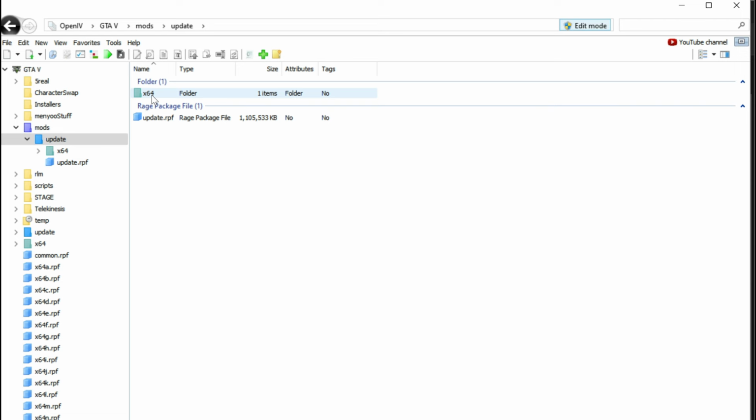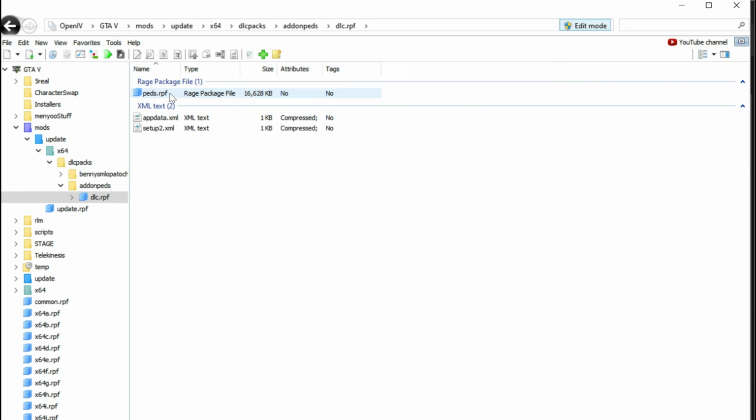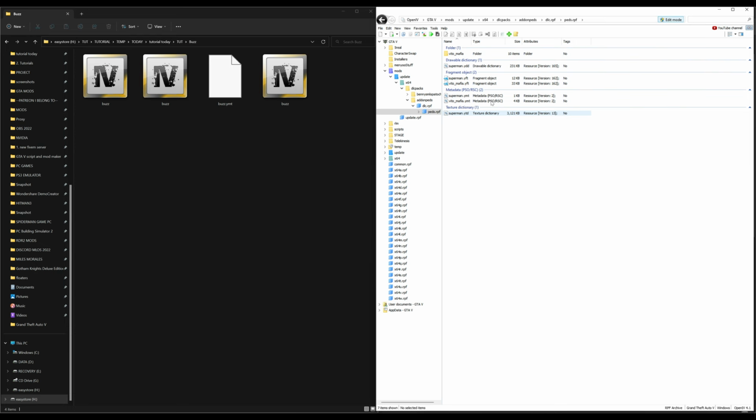x64, DLC packs, add-on PEDs, DLC.rpf, PEDs.rpf, and inside here for the first time, you are going to have these two PEDs inside, okay? So add-on PEDs already comes with 2 PEDs, but I still want to show you how to install these PEDs when you want to install your own PEDs, okay? But by default, it automatically comes with Vito from the video game Mafia, and it comes with Superman, all right?